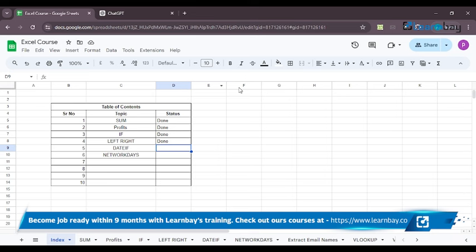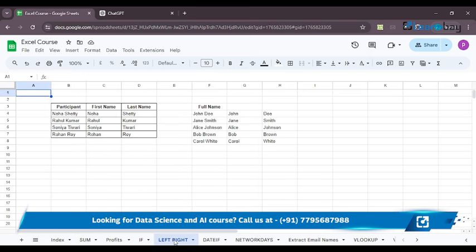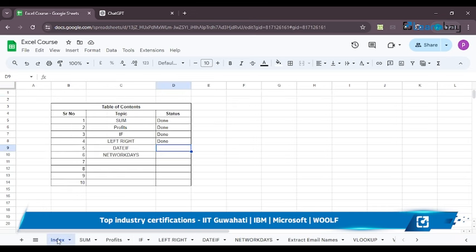In the previous session, we dealt with the left and right functions, where we understood how we can divide or segregate the data into left and right, that is, the first name and the last name. We did that along with certain sample data sets as well, which again we took from ChatGPT itself. In today's session, we'll be dealing with the DATEDIF function.